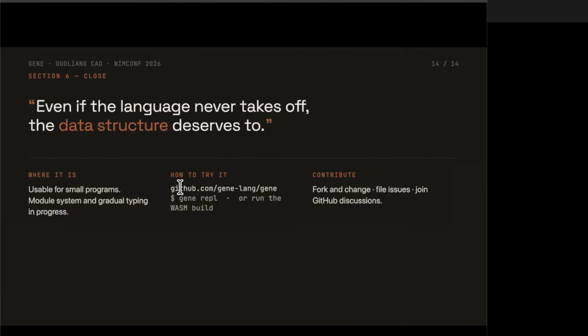Again, the repository is github.com/gene-lab/gene. You can clone it, build it, and then you can run the REPL to play with it, or even run the WASM. You can run the WASM build and load it in the browser. There are a few examples baked in as well. And contributions are always welcome.